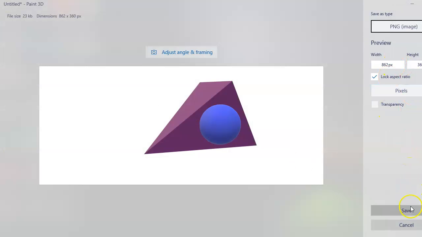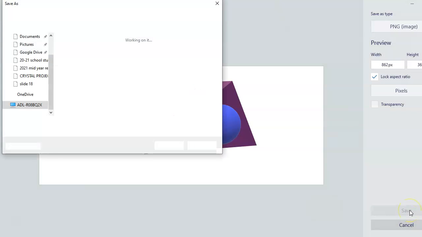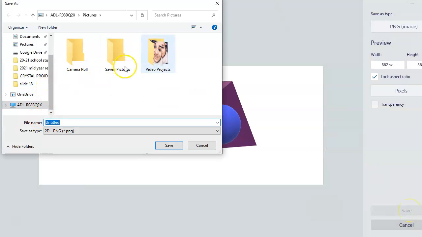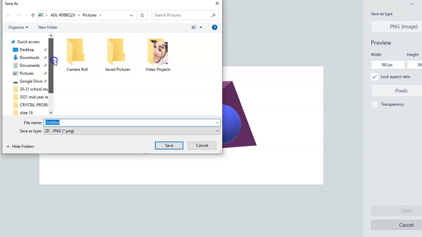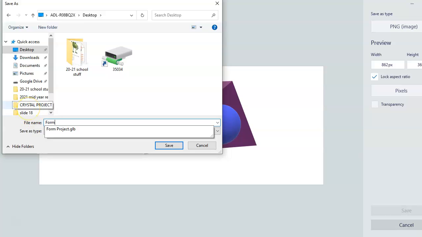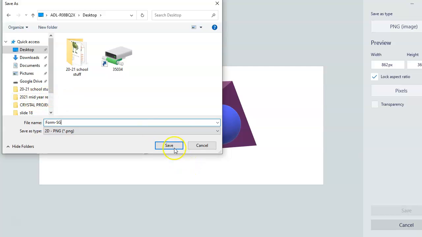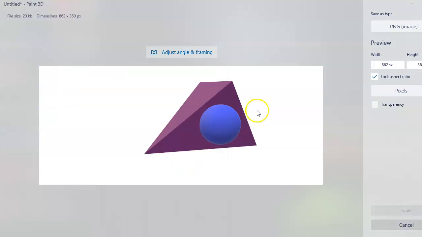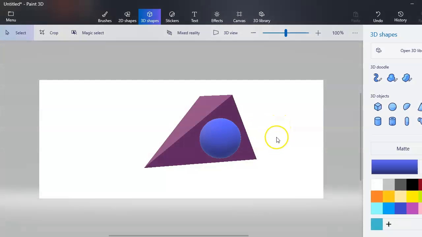I would like for you to save it onto your desktop. Ignore that. Save it onto your desktop or wherever you save your art images. Call it Form, and then maybe your initials. Save it onto your desktop, and then that way you can submit it into Canvas. Once it's saved, you can then submit it into Canvas.